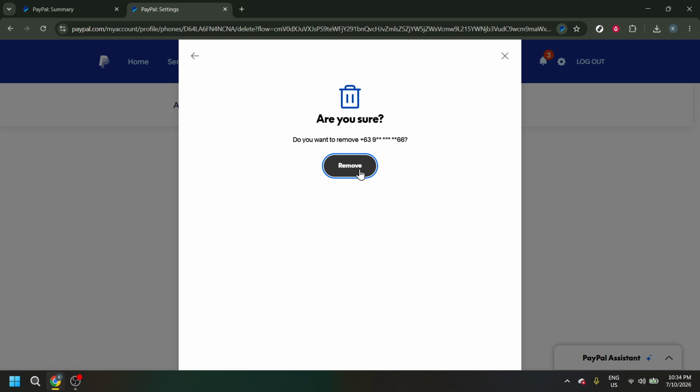And that's it. That's how to remove a phone number in PayPal. If you're following these steps on a slightly different layout, the wording may vary a little, but the overall process should be very similar.